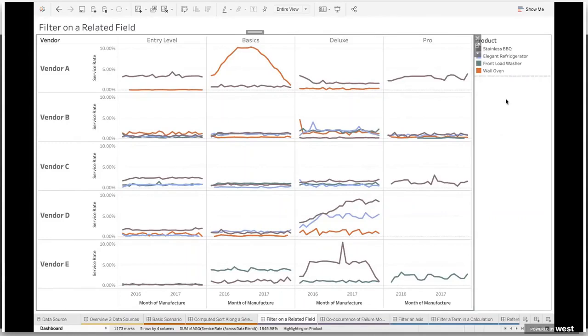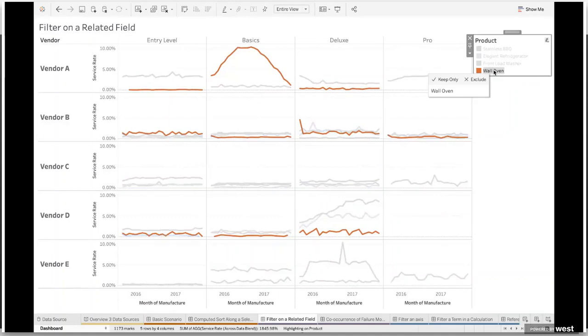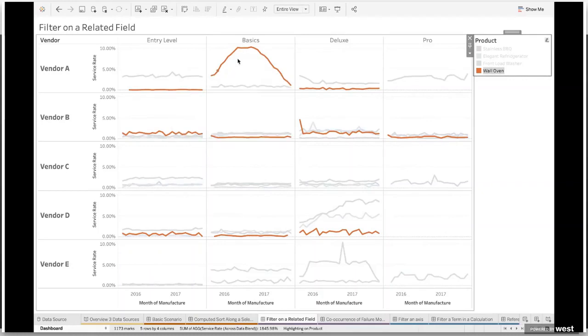And up until set actions, the way that I had in a view like this available to me to kind of look at one product at a time would be to highlight that product by selecting it in the color legend. And so when I click on this wall oven in the color legend, what it does is it highlights all of the wall ovens in the view.